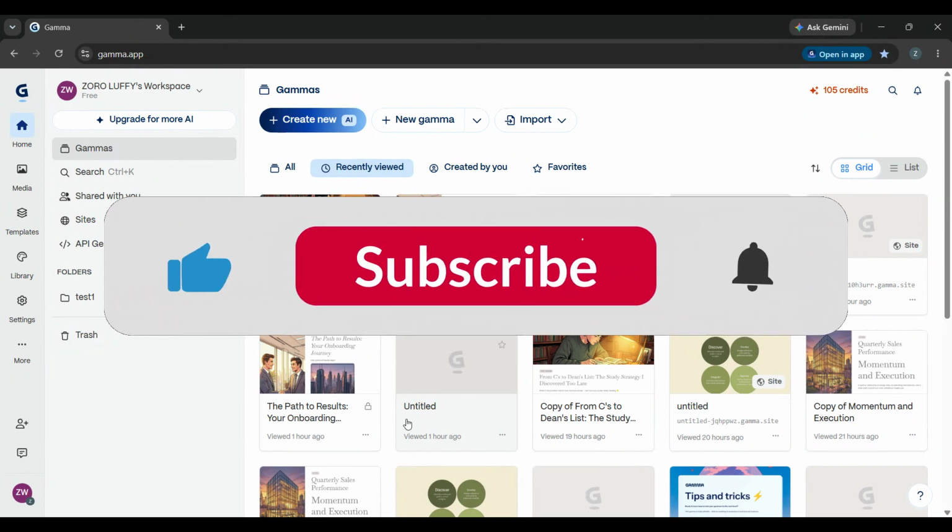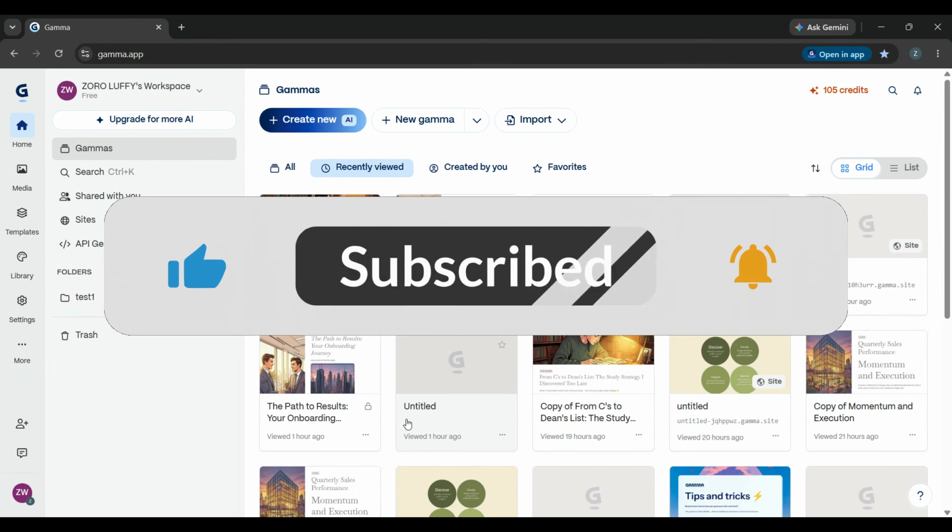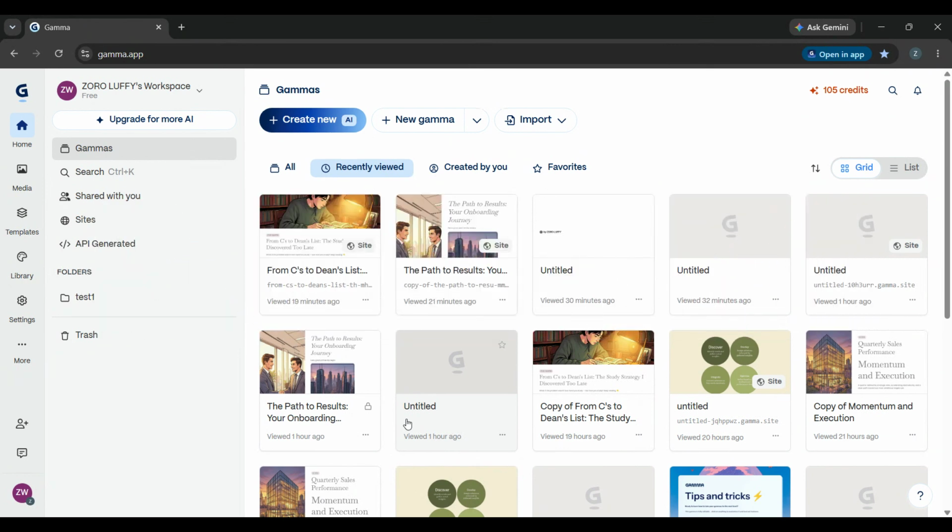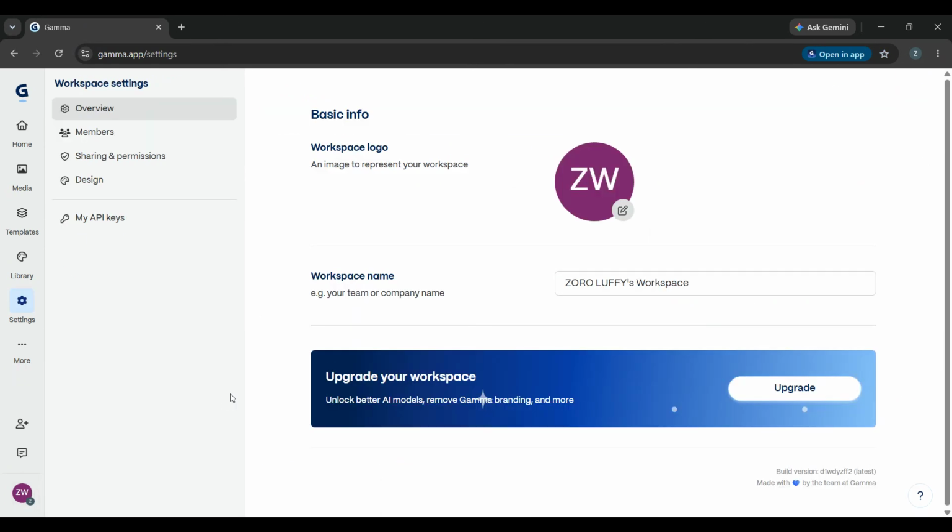Alright, let's get started. First, log into your Gamma account. Once you're inside the dashboard, look to the left corner of the screen and click on the account icon. This is where Gamma keeps your workspace and account-related settings. After that, select Workspace settings from the menu. This will take you to the area where you can manage your workspace details, preferences, and branding options.